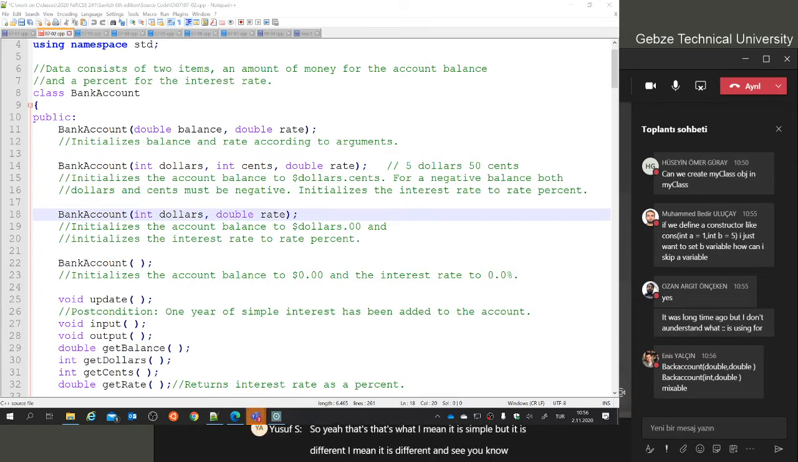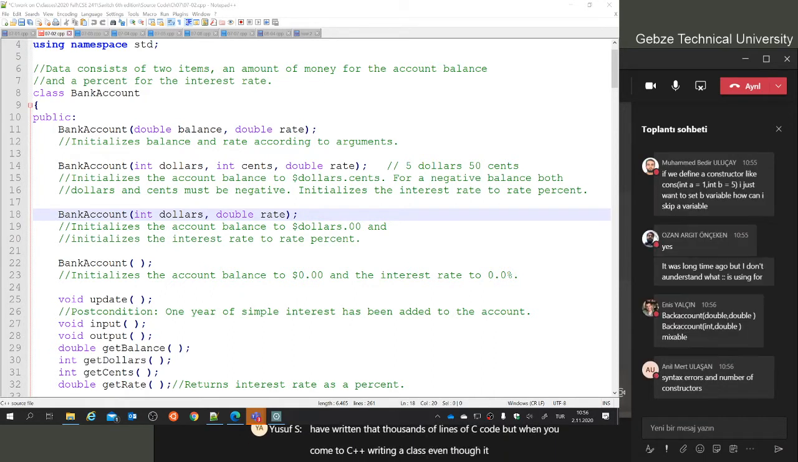You know C, and you have written thousands of lines of C code, but when you come to C++, writing a class, even though it is difficult, it is similar to writing structs. It is different. So without practice, without writing the same thing over and over again, you won't remember how to write those, and it will take some time. So my suggestion is just try to write your classes yourself, and whatever I am teaching you, just try to repeat the same thing yourself using your compiler. Better yet, maybe you should write it on a piece of paper, because your exam will be on a piece of paper.